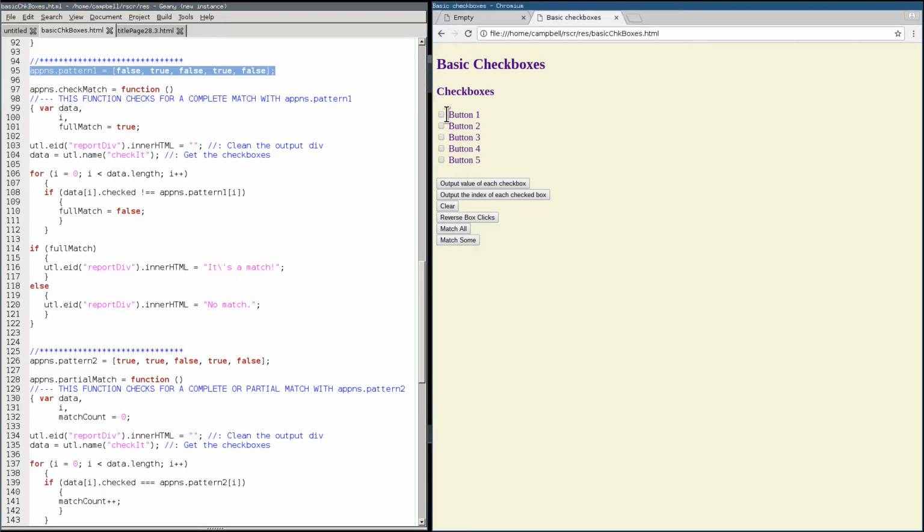So what would that look like? Well, remember, false is unclicked, true is clicked, false is unclicked, true is clicked, false is unclicked. So we would do that, and we click match all, and it's a match. And it's a match because it goes through here, and remember this is going to go from 0 through 4 in terms of our check.